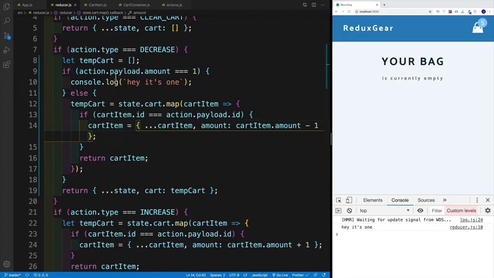Why did I delete the whole cart? Because temp cart is equal to an empty array, correct? So we had an if statement. The value was equal to 1. So we just console logged, hey, it's 1.